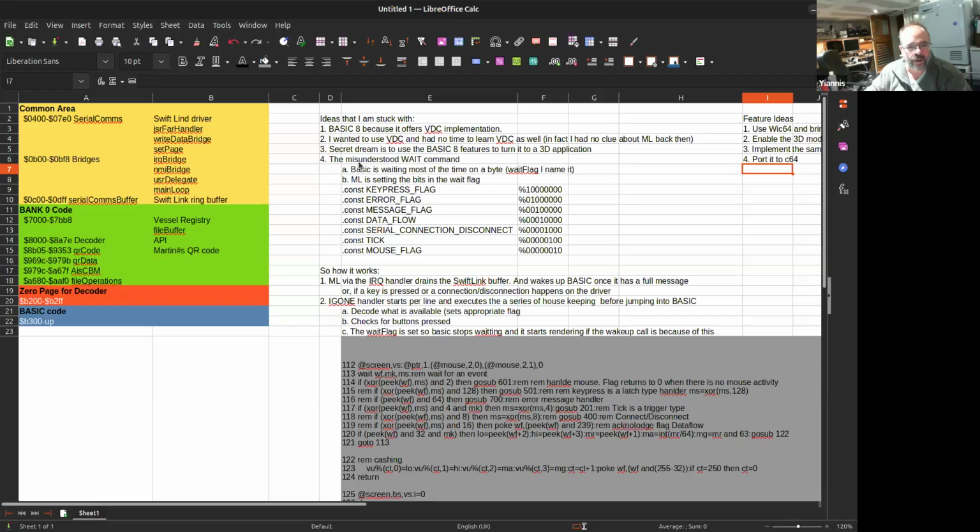I also wanted to play around with the misunderstood WAIT command of BASIC, because by using this one heavily, I've managed to make BASIC sleep most of the time doing nothing while the machine language is doing all the heavy lifting of the decoding. And then what the machine language is doing finally is setting one of the flags that BASIC is waiting for, and BASIC is just waking up to actually do one of those things.